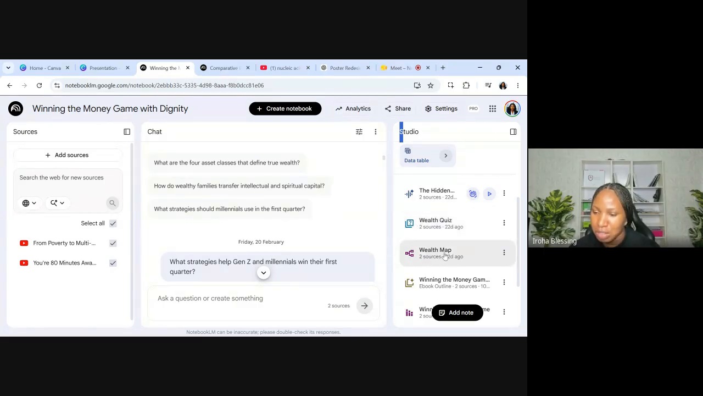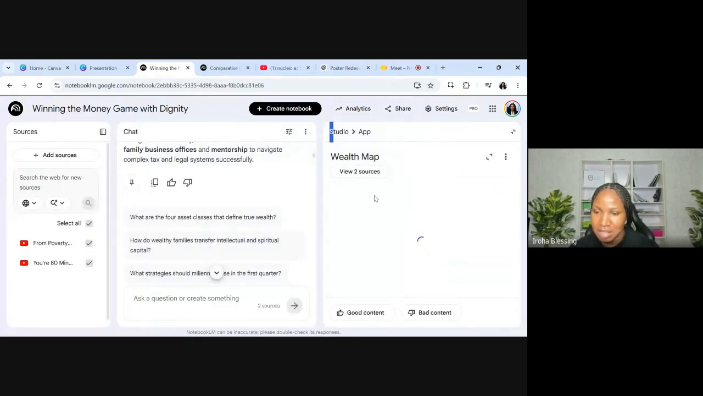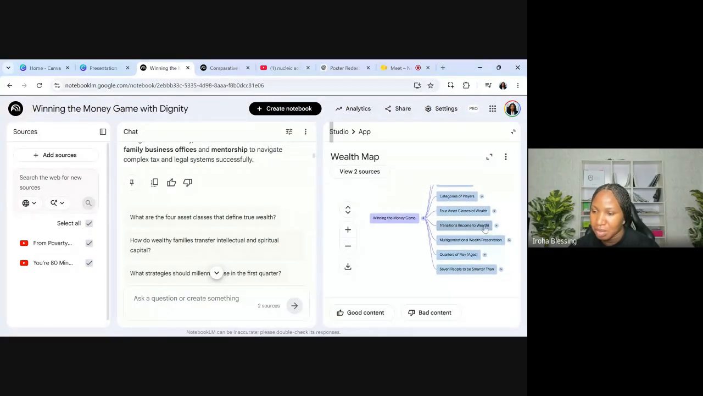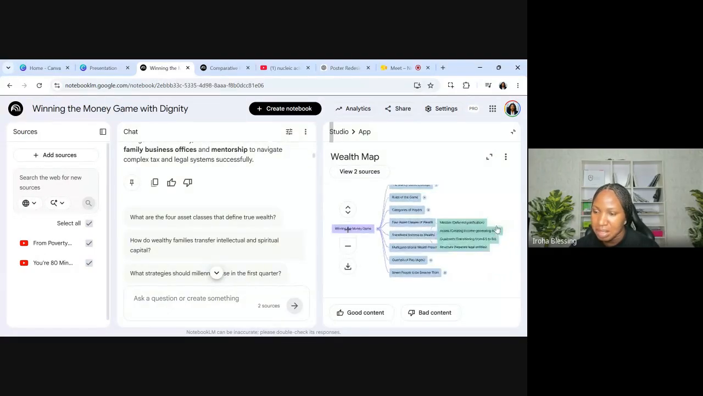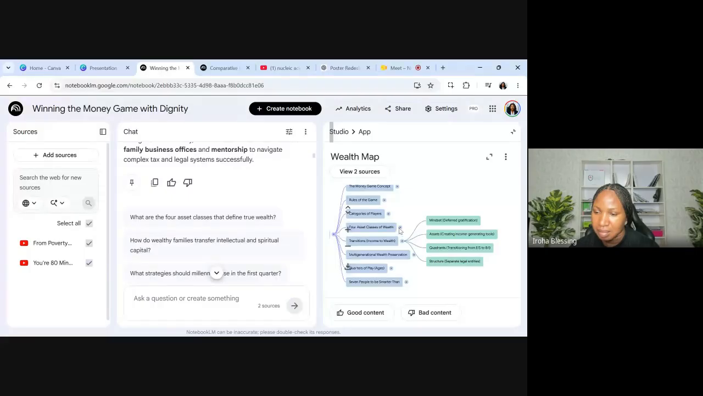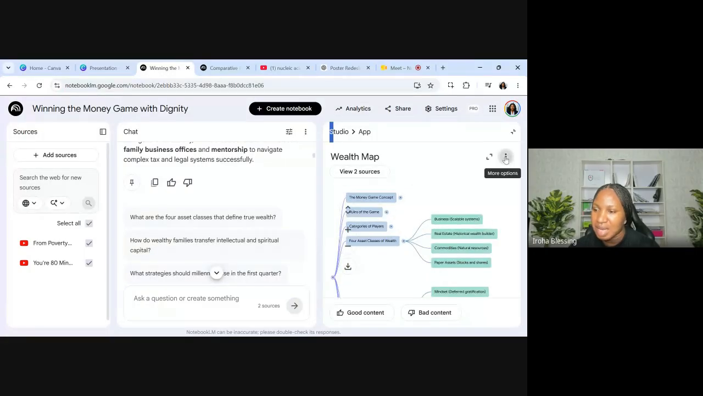I didn't show us what the mind map looks like. So this is what the map looks like. You can click to open any of these. And everything here, like I said, is downloadable, but this map is not downloadable, but you can share it as a link so that people can interact with it. All right.